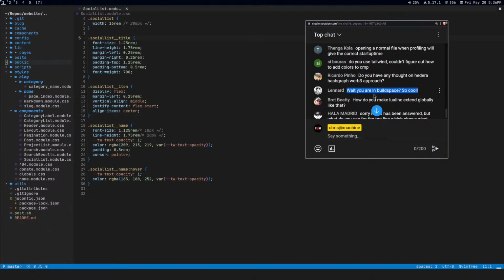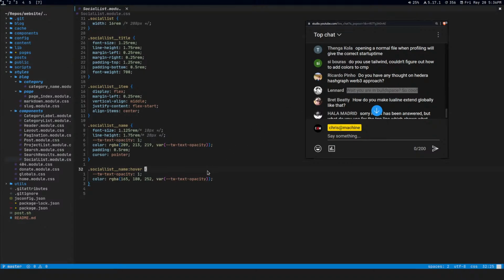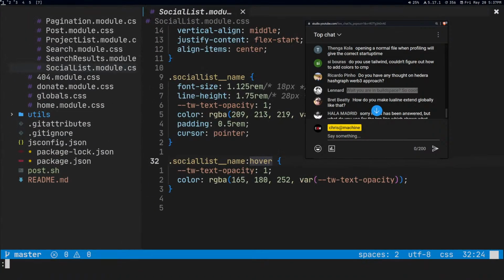How do you make Lua line extend globally like that? Let me make this nice and big. You want vim.opt.laststatus = 3. What you probably have right now is something like 2, and you want 3. So just put that in your config somewhere.